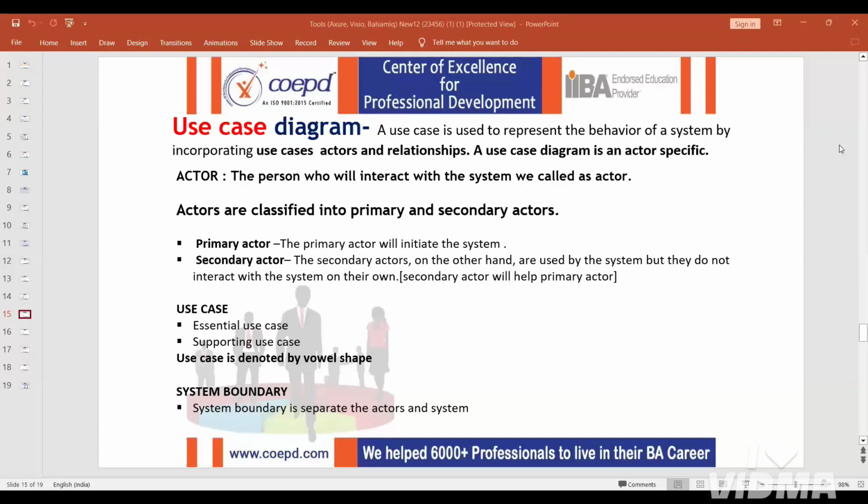Suppose a user logs in to the application. This is the primary actor, meaning the user is initiating with the application, guys. So these are the primary actors. And who is the secondary actor? Whatever actions are performed by the primary actor, those actions are supported by the secondary actor.